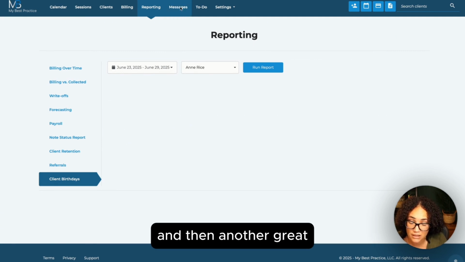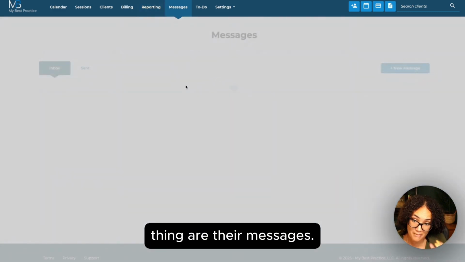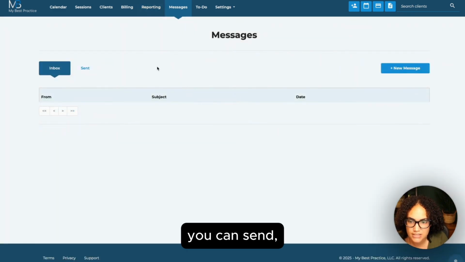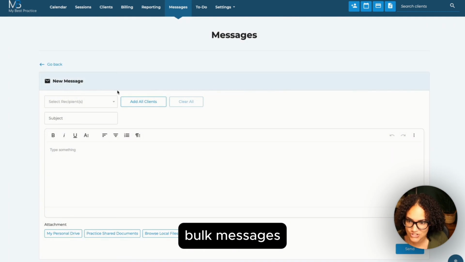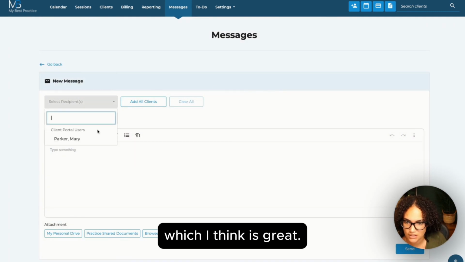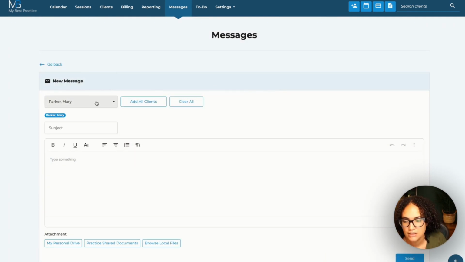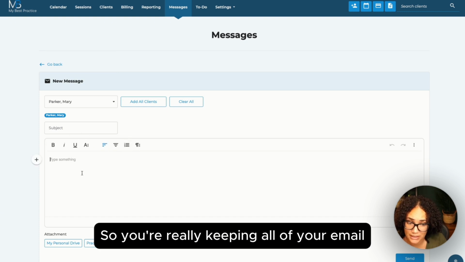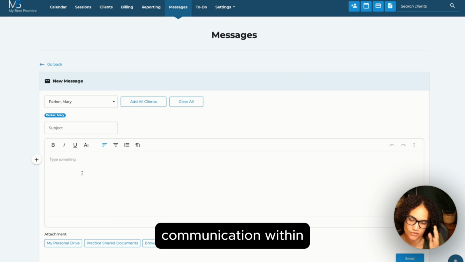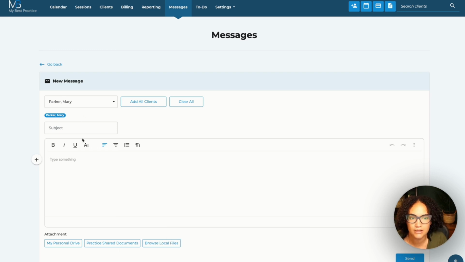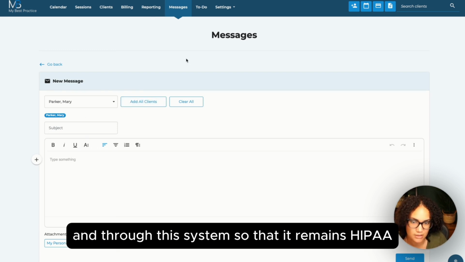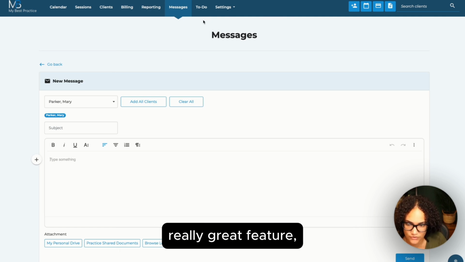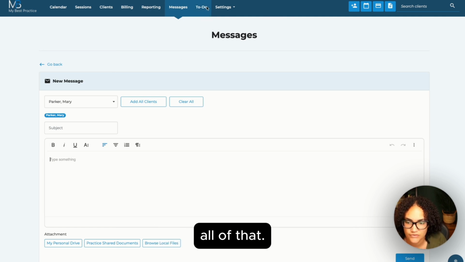And then another great thing are their messages. So you can send bulk messages to all your clients, which I think is great. So you can add all clients and it will CC them, but you can attach things to it. You can make it really nice so that you're really keeping all of your email communication within the client portal and through this system so that it remains HIPAA compliant. So I think that's a really, really great feature, easy to use, all of that.